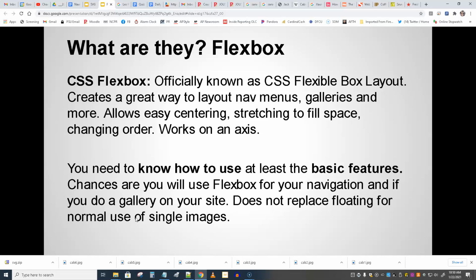There's a lot to Flexbox. You'll need to know how to use at least the basic features of Flexbox. Chances are you will use Flexbox in your navigation, and if you do a gallery on your site for your samples page, for instance, you'll probably use it there. It doesn't replace floating for normal use of single images, for instance, floated in text, perhaps with a caption.